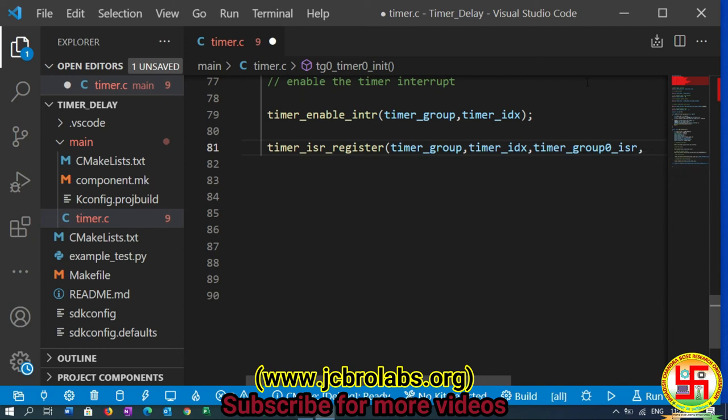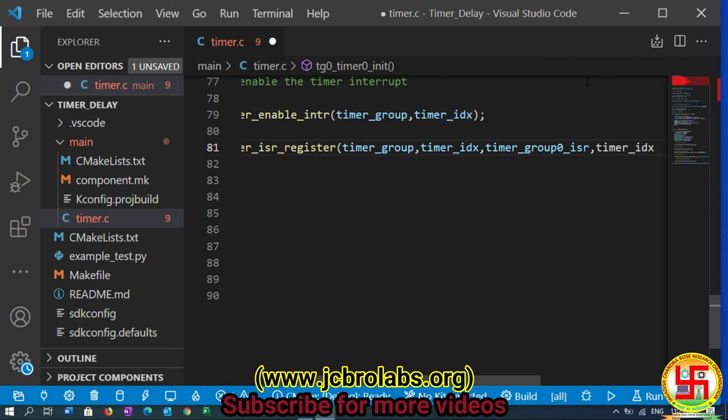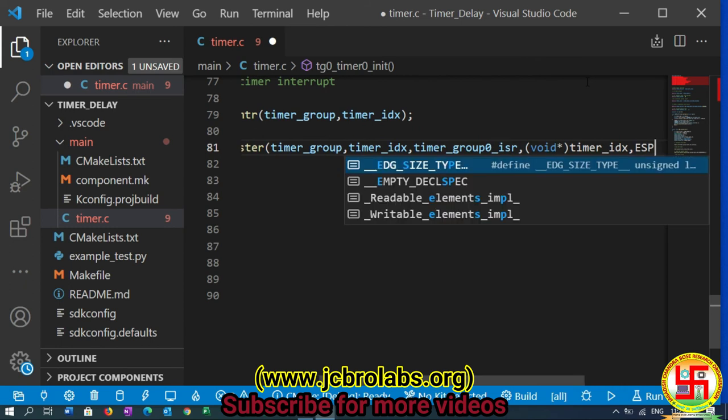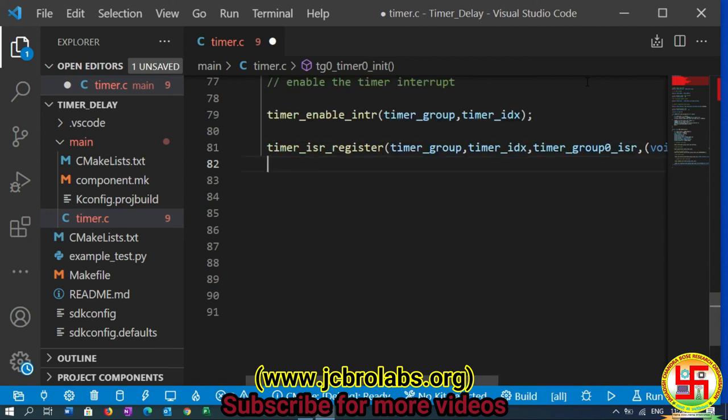Next is timer_idx, type cast with void pointer, and the last arguments are the macro ESP_INTR_FLAG_IRAM, and last is NULL. So this registers the ISR.